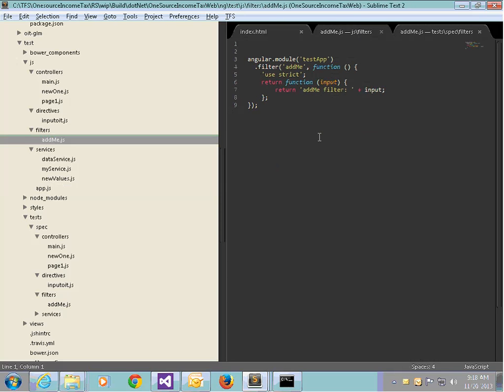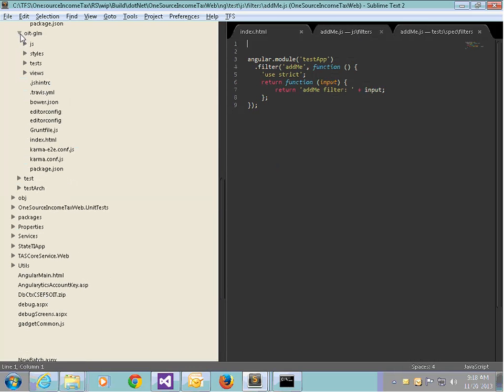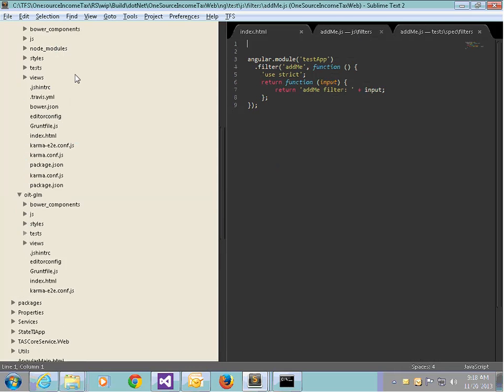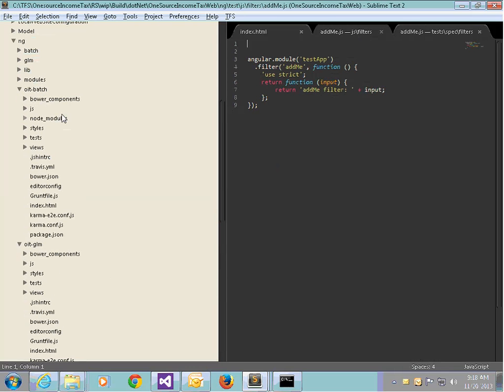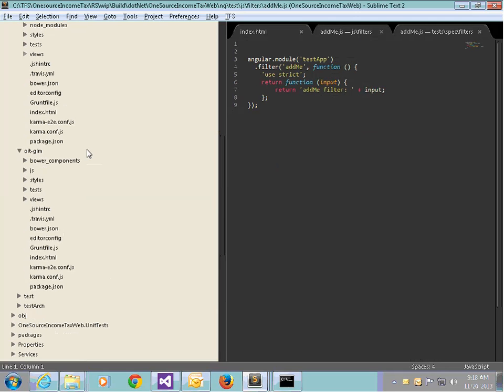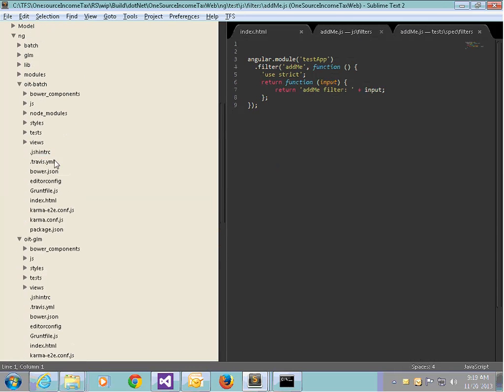But what it does do is give you a very quick and easy way to create the different components that you may need in Angular or in your app. And like I said, OIT-GLM and OIT-Batch have both been created using Yeoman. So we need to make sure that when we start porting stuff over and refactoring stuff, we use Yeoman inside of these directories.